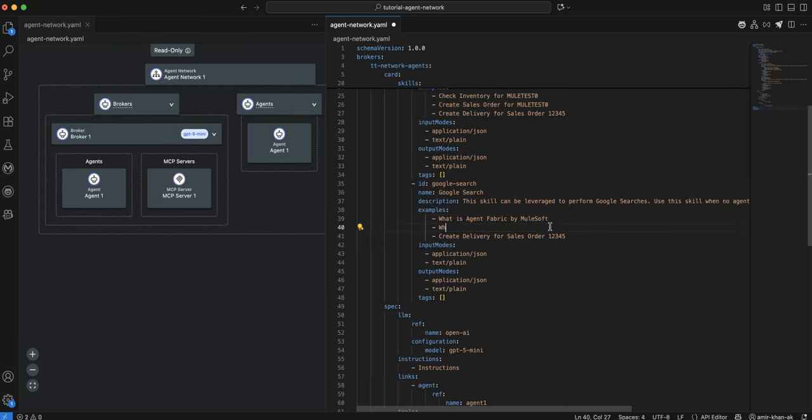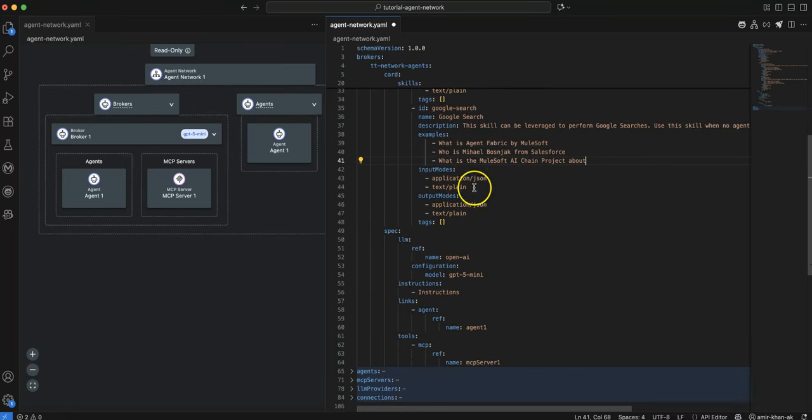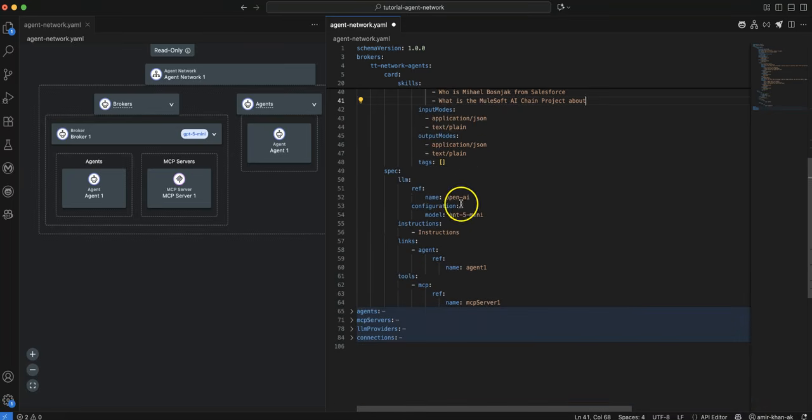I can say, who is Michael Bosniak from Salesforce, my colleague. And then, what is the MuleSoft AI chain project about? These are some example queries, this can remain. And now we can say, okay, this is OpenAI.